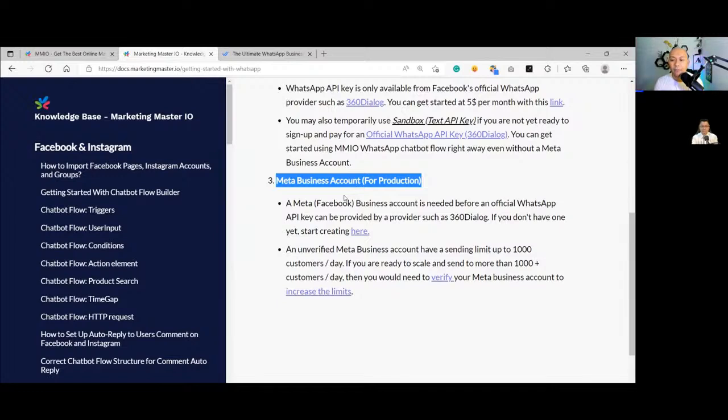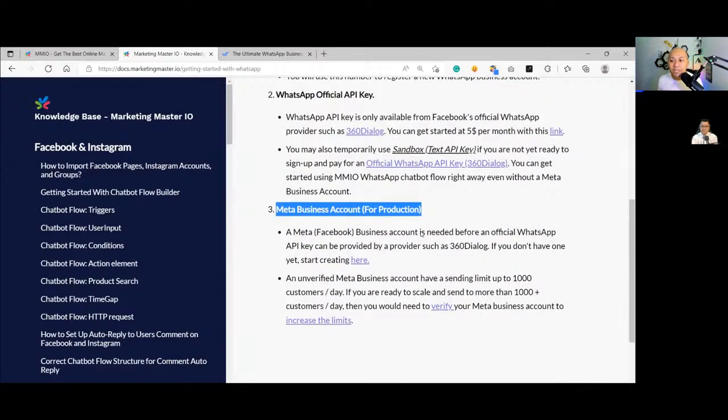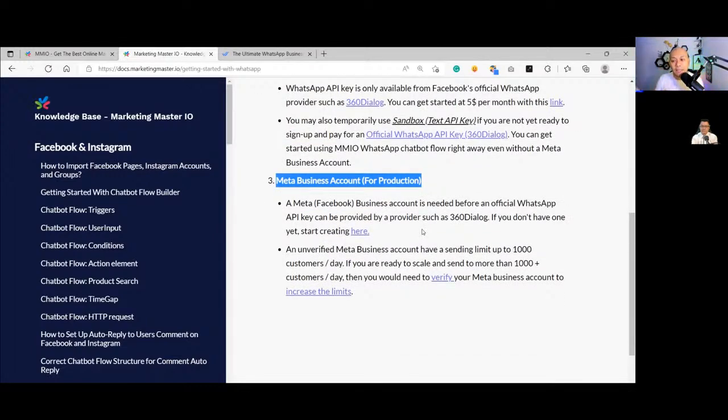You won't be able to get an official API key from WhatsApp if you don't have a Facebook business account, or what we call today a Meta business account. You can create a Meta business account quite easily if you have a Facebook account. But the catch is, if you haven't verified your Meta business account, you would be able to use WhatsApp, but there is a limit. You can only send messages to 1,000 contacts in a day.